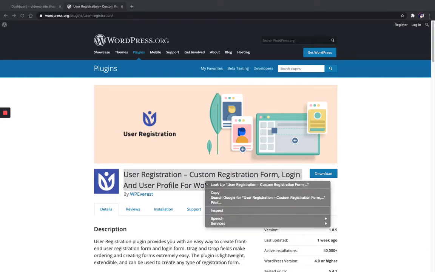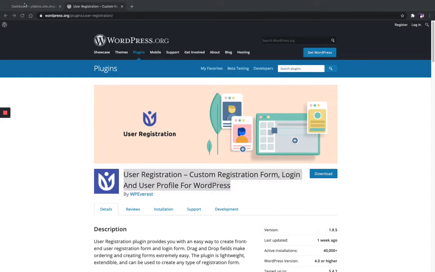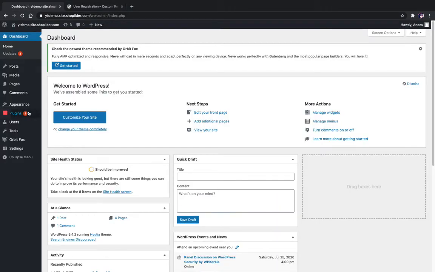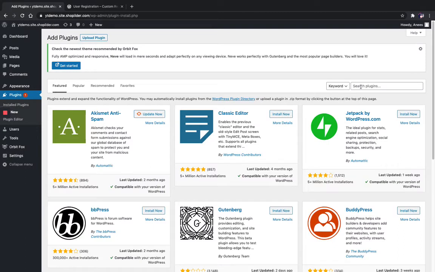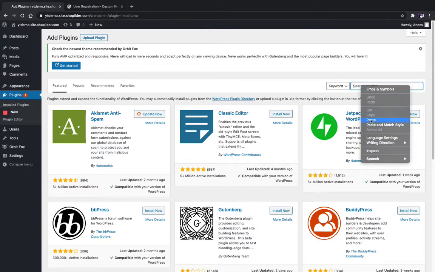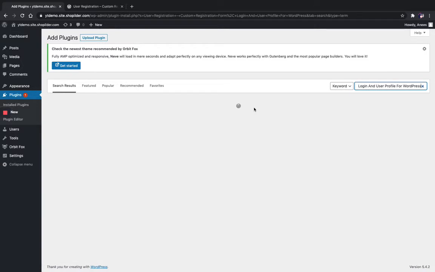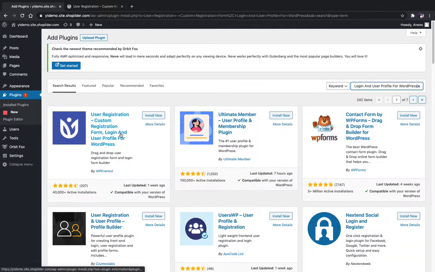So I am copying this name from here. I am going back to my dashboard. You can see the plugin option here. Click on Add New. In the search box, paste the name and search it. So you can see here is our plugin. Install it by clicking Install Now, and activate it.